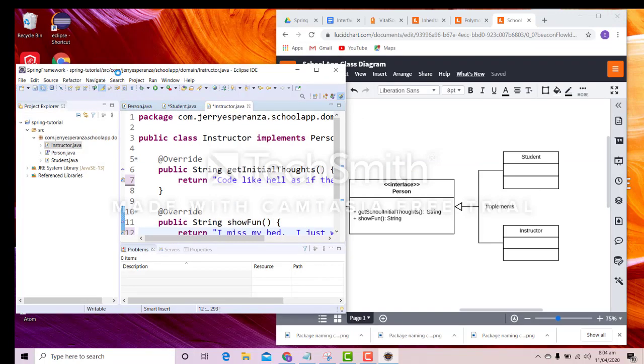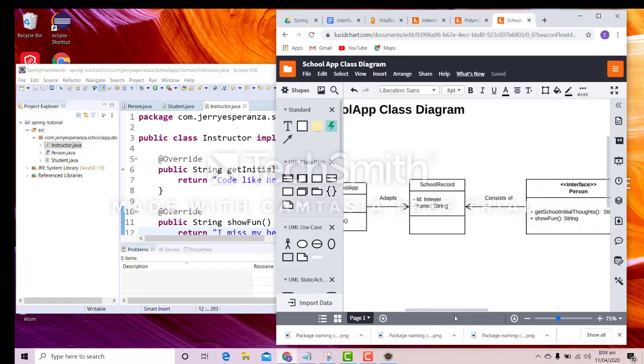Okay, let us save it. So far we are through with the three objects. Next on our list is to plot the school record. So our school record consists of an ID and a name. How do we do that? ID, name, and a person object.